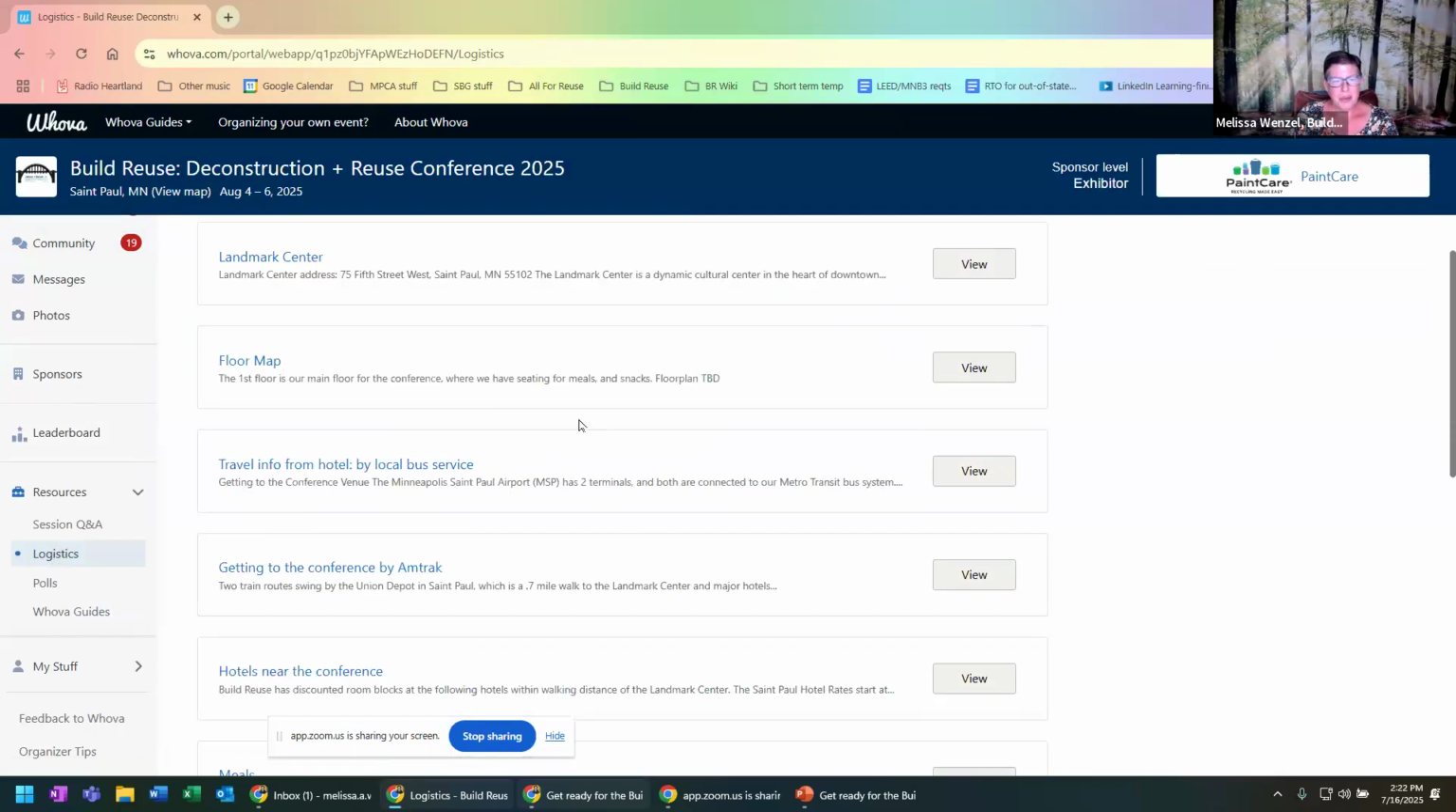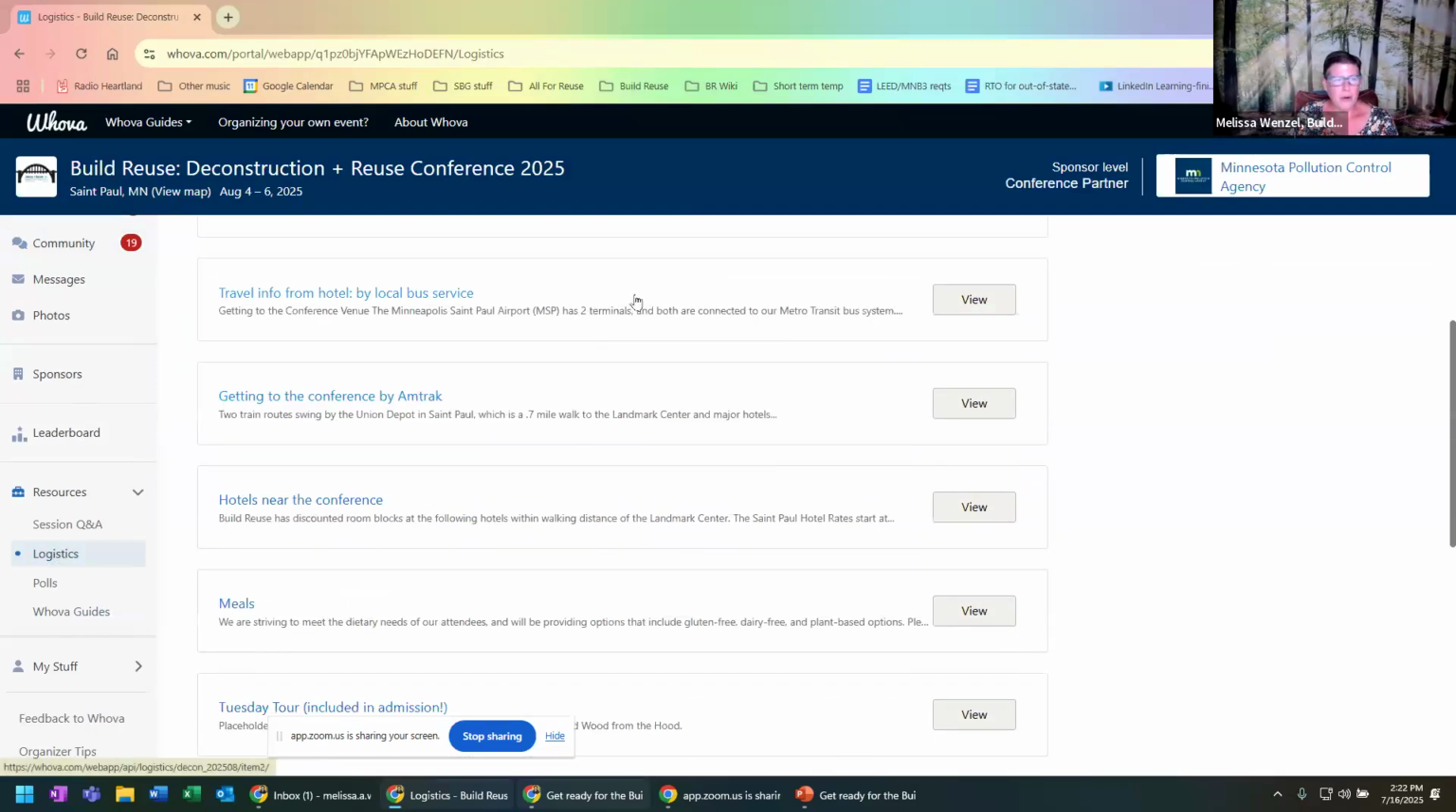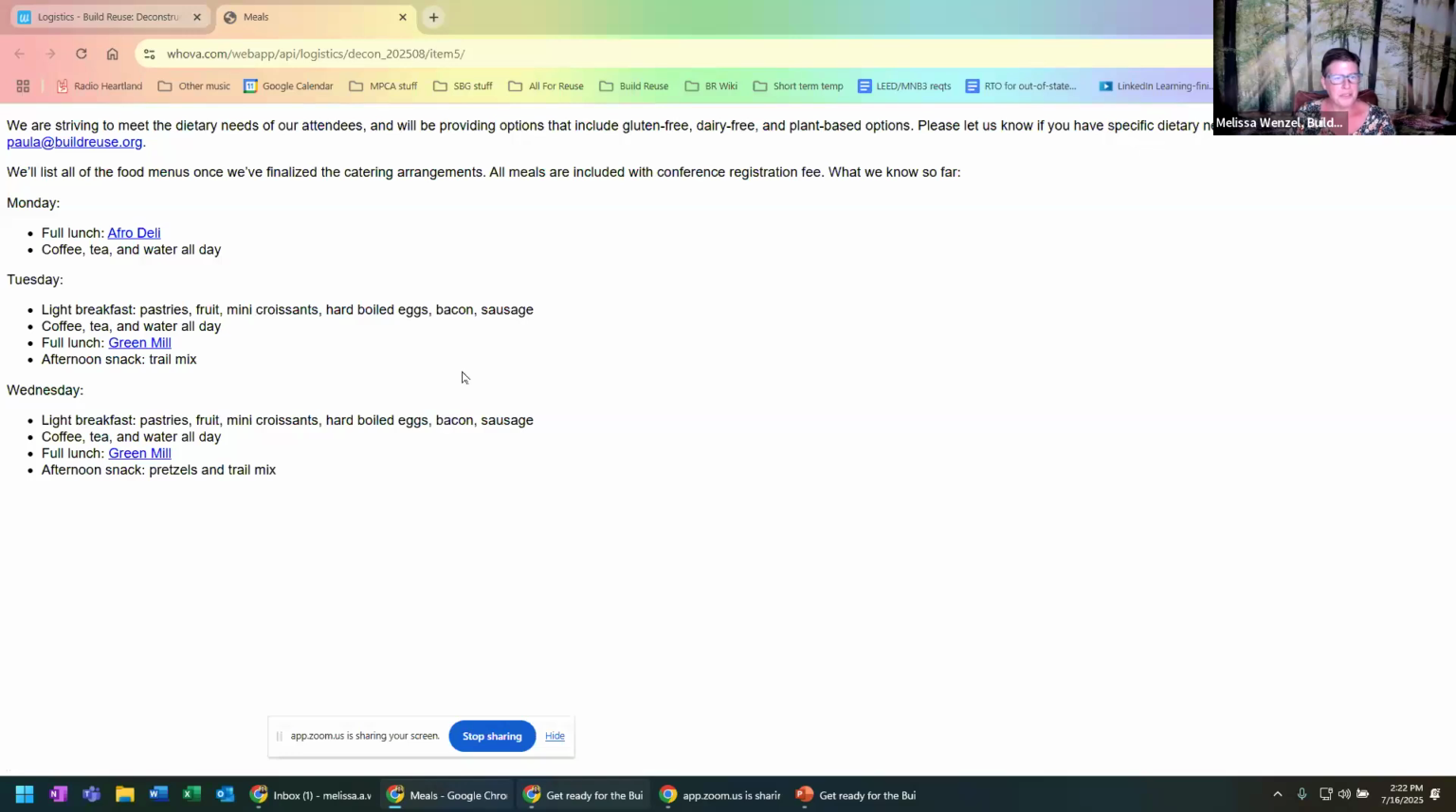And I put information about how to get to the conference, or to the hotels that are near the conference, by local bus, by Amtrak, and what the hotels nearby are. Something I'll be adding content to is meals. We wanted to make sure that people knew what options, what food is going to be available at each meal. And we got some confirmation details about half an hour ago, so I'll be adding it.